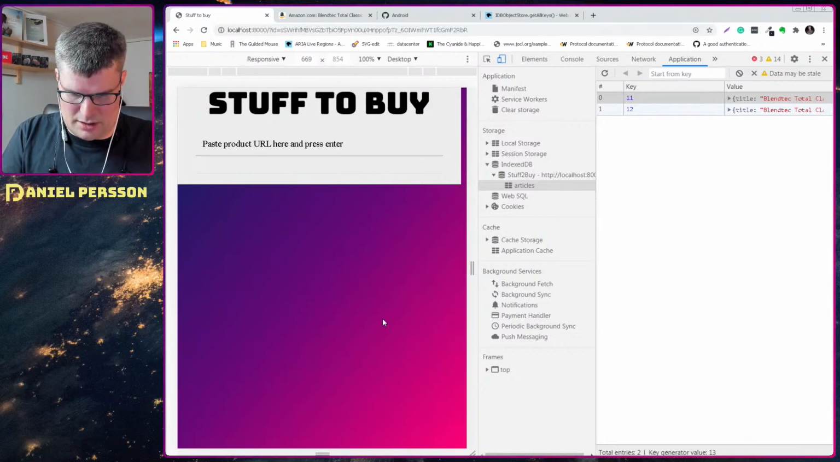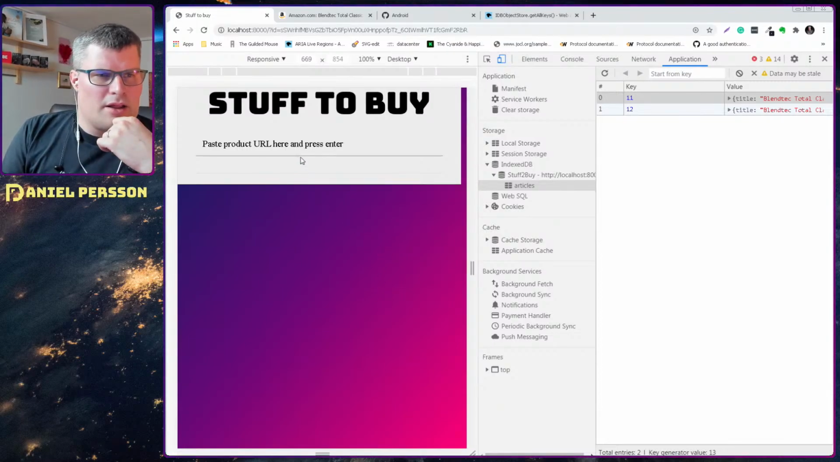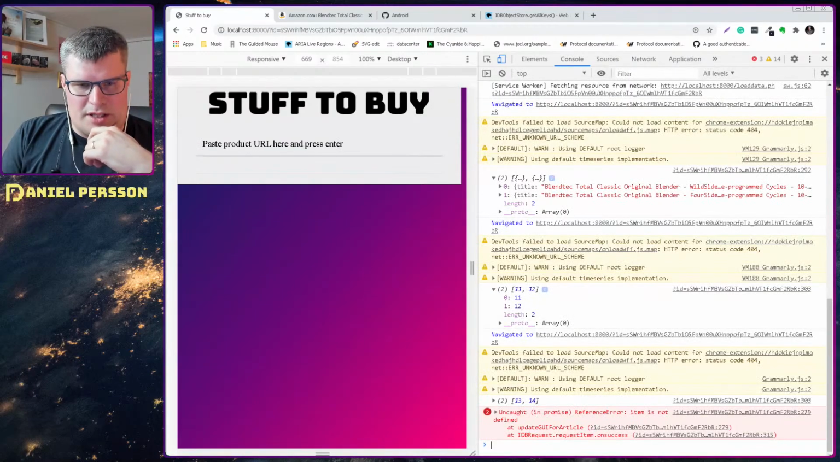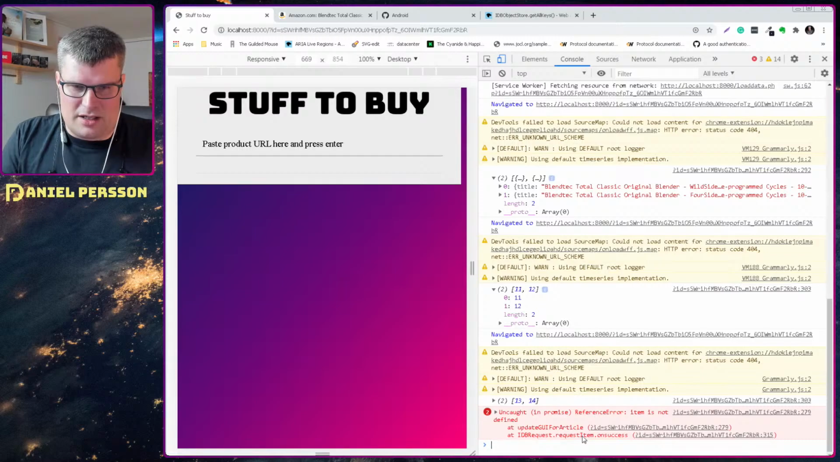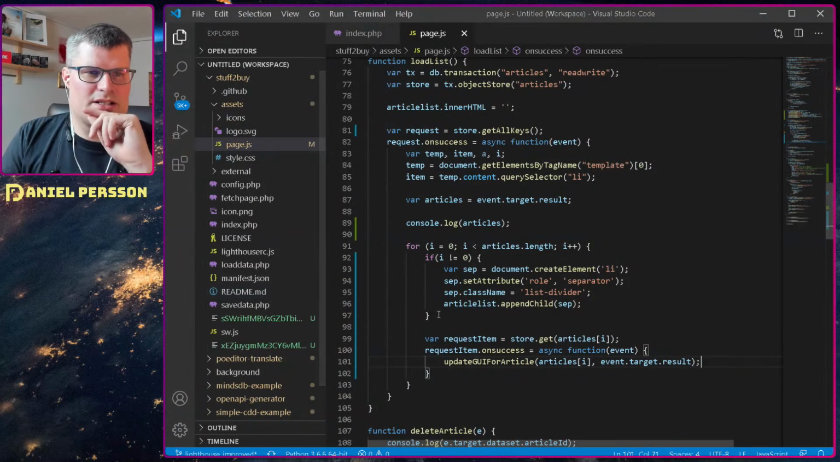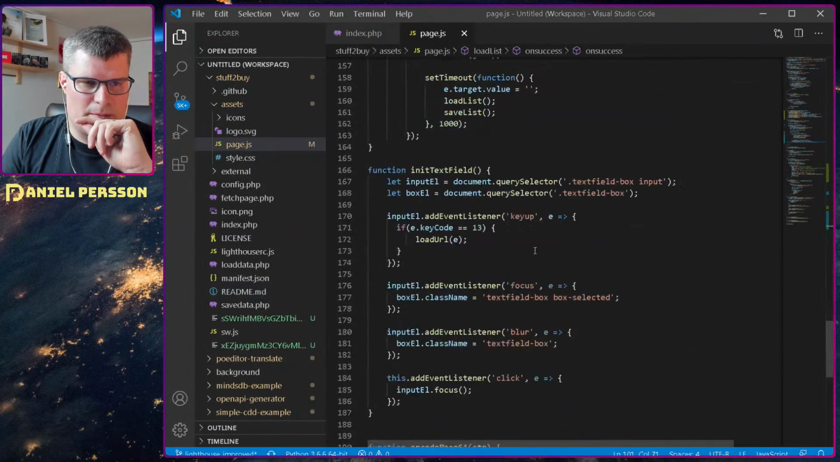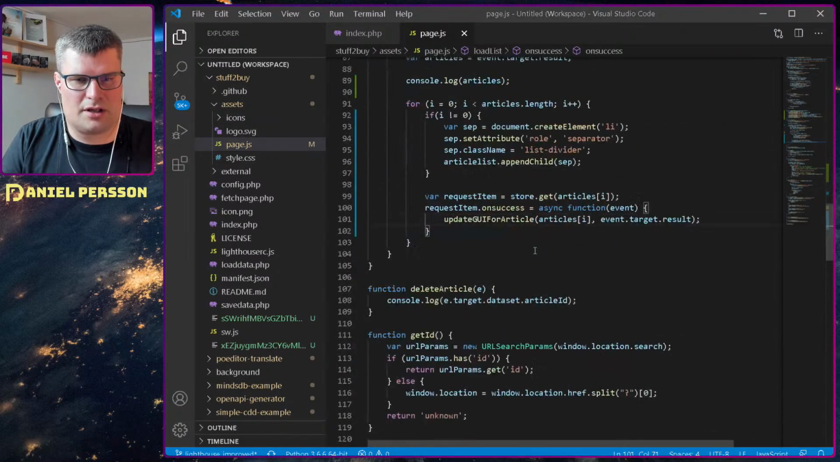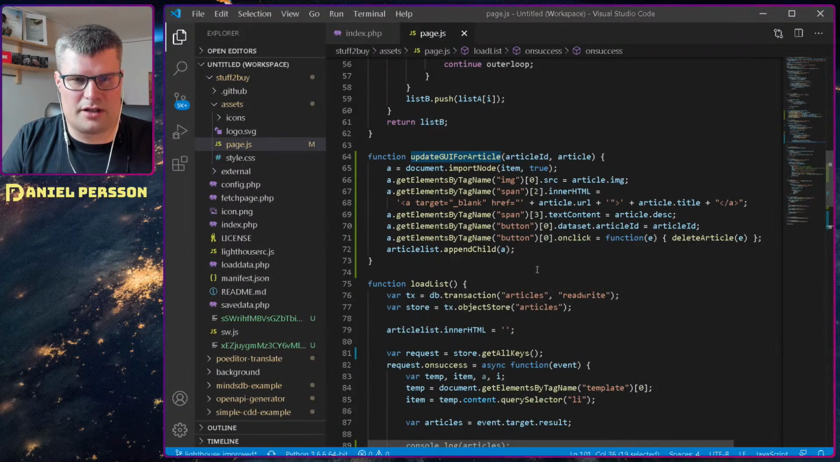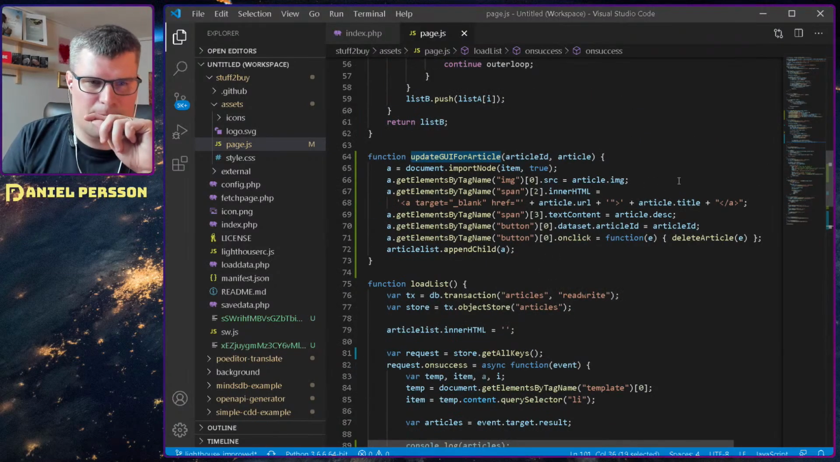Let's see here. That didn't seem to work. Let's see. We got an error here. Item is not defined in GUI. So that is on line 279. That doesn't seem reasonable. Let's see here. GUI, update GUI for article. Item is not defined.